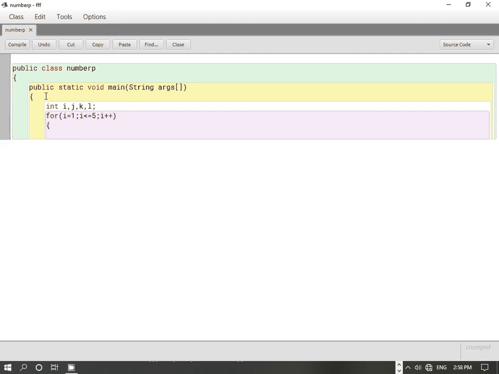Next thing will be to provide the number of blank spaces. That is dependent upon i. And just now we saw the relation between the current row and the total number of rows. So that is 5 minus i, j greater than or equal to 1. This is a backward loop, j minus minus.